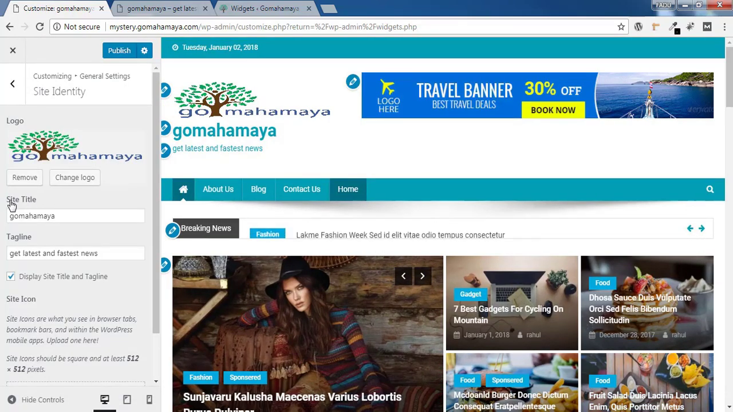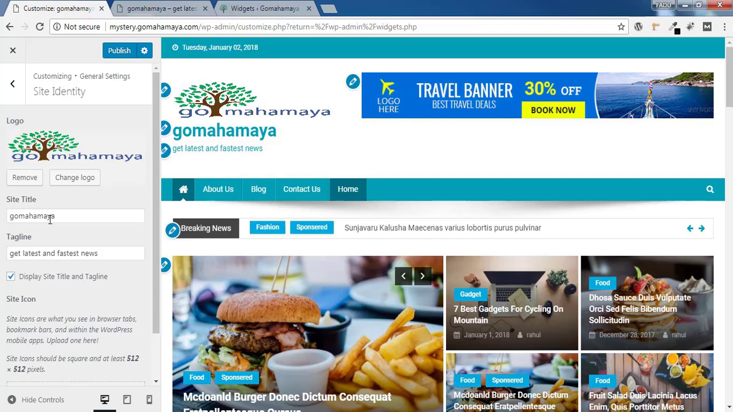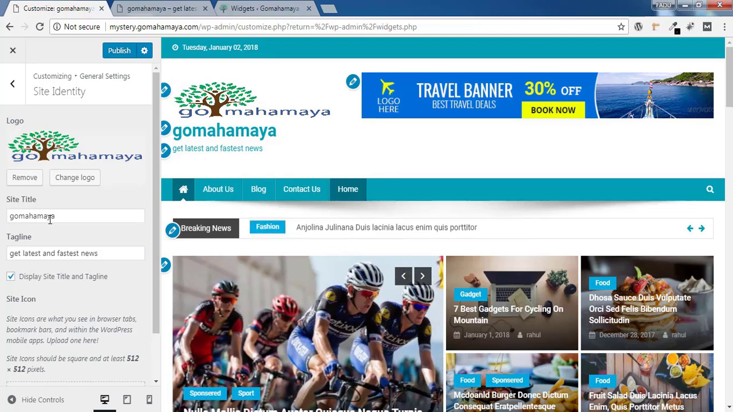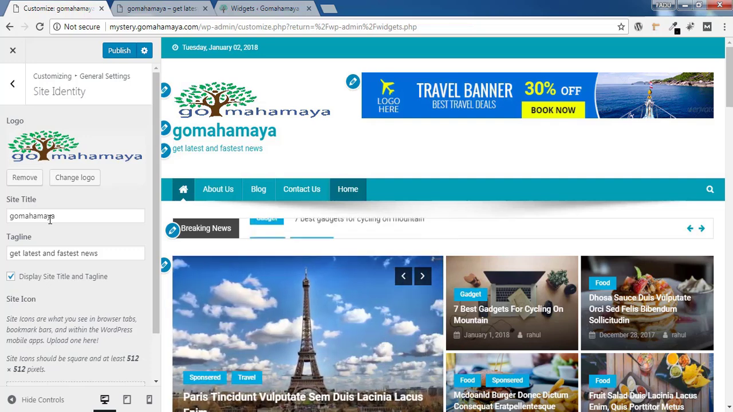And next option you'll find site title and site tagline. What is site title? Site title is what title you want to give to your website. Let me say my website title is Go Mahamaya. Like my name itself, I'll give it to my website.